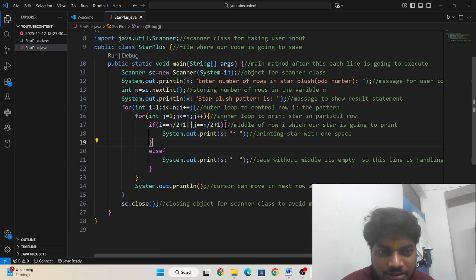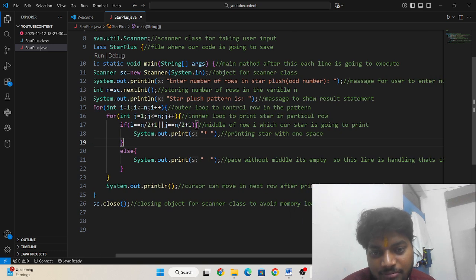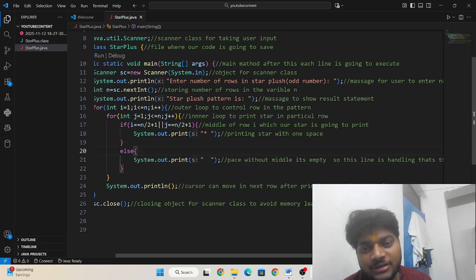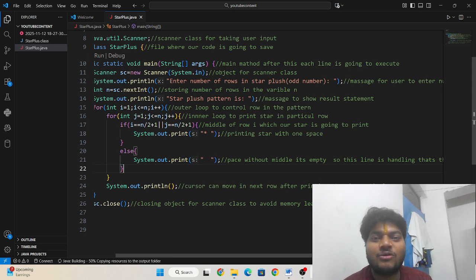Here I'm printing a star with one space, and this is also a main thing. I have already given one space with the star, so that's why we have to maintain the alignment. That's why I have used two spaces here, so that our plus sign, or plus pattern, will come in aligned order.